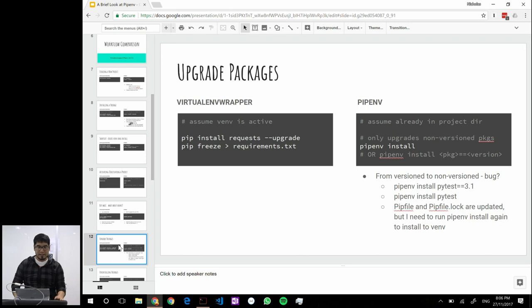Okay, uninstalling packages is similarly pretty straightforward. With virtualenvwrapper, you do uninstall requests, and then you've got to figure out what the dependencies are, and then you freeze. For pipenv, you can just uninstall the package directly. Another bit of weirdness that I found is that it updates the Pipfile and Pipfile.lock, meaning all the dependencies will be removed as well. But it actually doesn't uninstall the dependencies. So that was a bit weird.